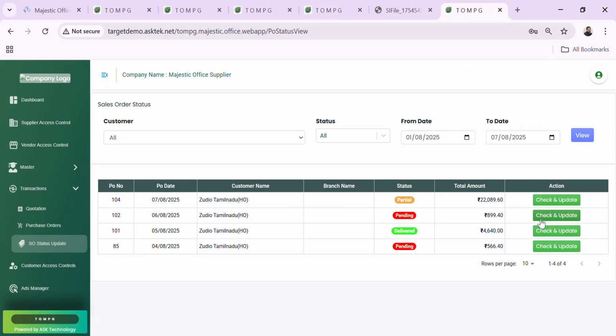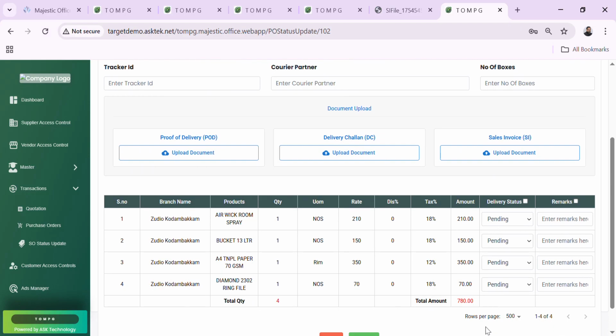Even if we are mentioning anything as pending, I have these many products which has been received from Zudio Tamil Nadu branch itself. Now I am going to raise and now I am going to deliver this goods. So here I am going to keep this as pending because my stock is not available, and here I am going to deliver, and here I am going to deliver it completely, and I am delivering this completely, and I will be able to provide the remarks as per the delivery status.